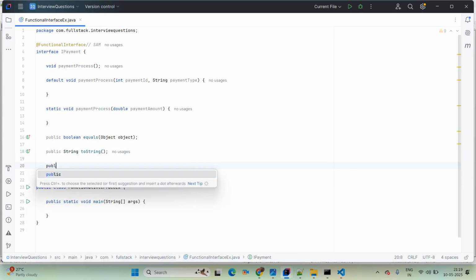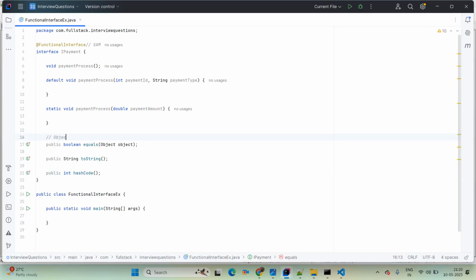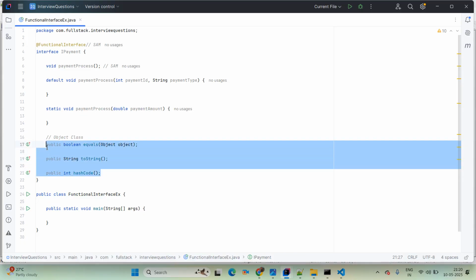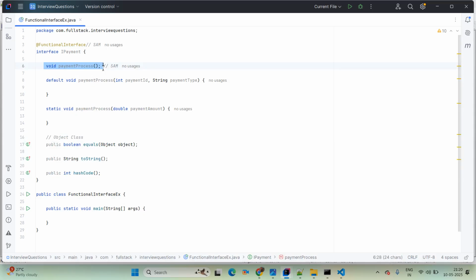Again, if you want to add hashCode, the public hashCode method return type is int, and I am going to add hashCode here, again ending with semicolon. Those are the methods coming from the Object class. In interviews they are going to ask such questions. You are saying there is a single abstract method, so what happens with equals, toString and hashCode? Those come from the Object class only. But if I try to add one more abstract method, it will give me a compile time problem.